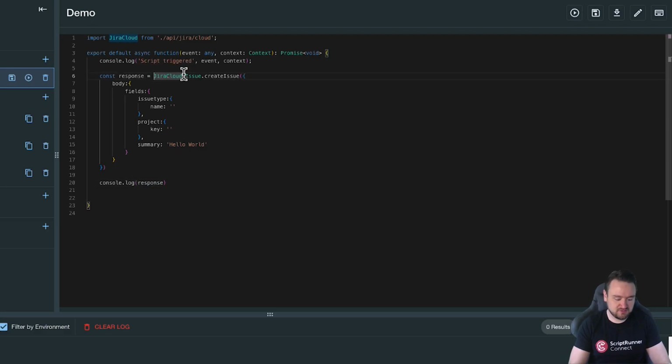What we can do is add an await. And now if I look at the response, it's the correct type. It's no longer a promise, because what this basically says is stop here until we get a response back from Jira before continuing the execution of this script.